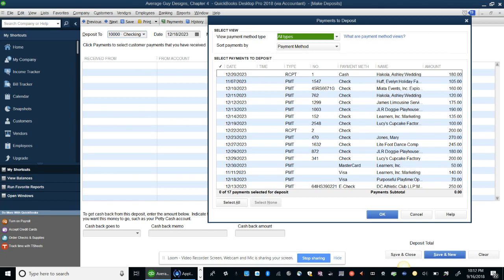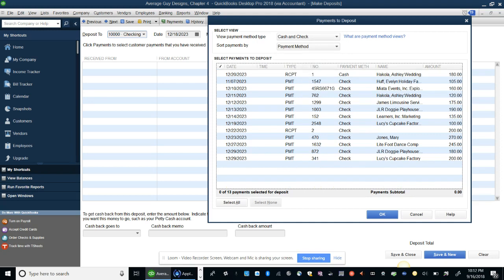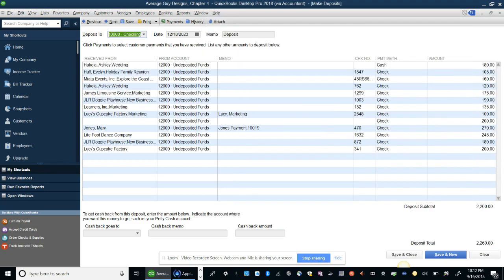Now it says under the view payment method type, where that green cursor is, select cash and check. These are the types of payments that we've already accepted, so we're just going to choose cash and check. Down here at the bottom, I can click select all to select all of these. The total we can see is right here, 2260, which is what it says at number 3 for 4-4. Then we click OK. Now it copied all of those over, and we're going to click OK to accept the payments for deposit and move on to the Make Deposits window.